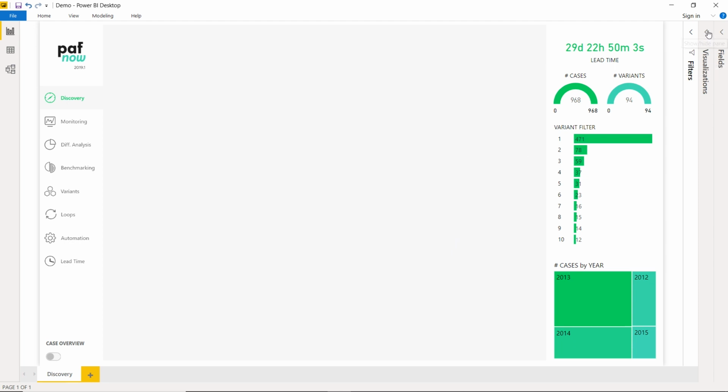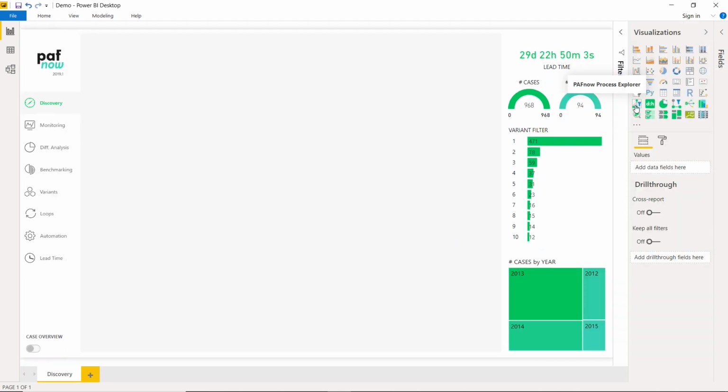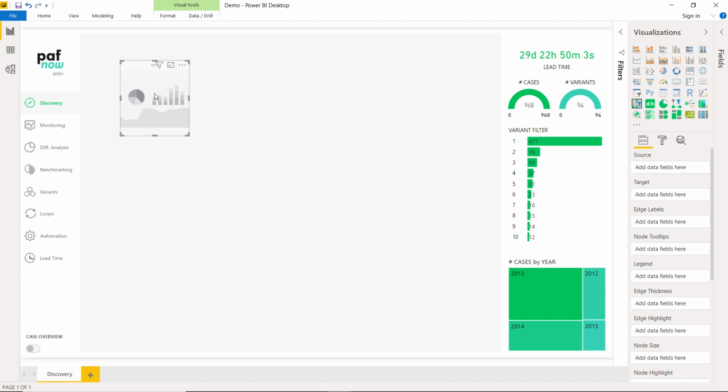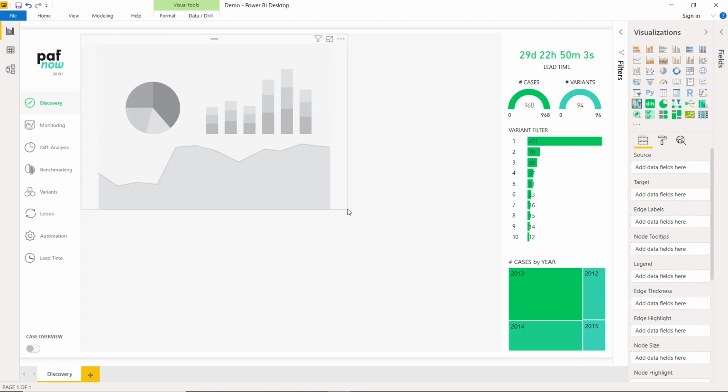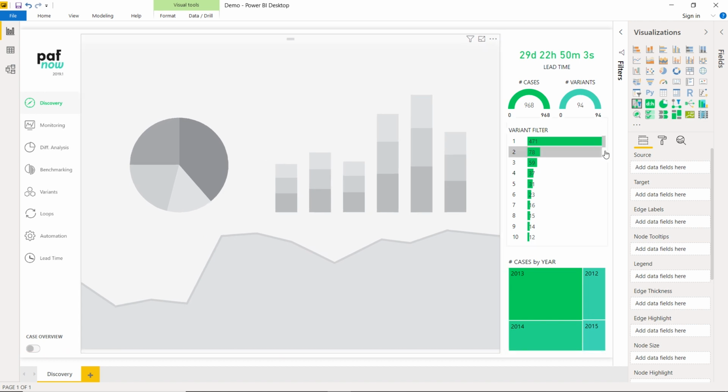You can find this visual in the Visualization pane. This is the icon for the PAFnow Process Explorer. When you click on the icon, an empty visual is created on the canvas. Now, you can drag it and bring it to the required size.